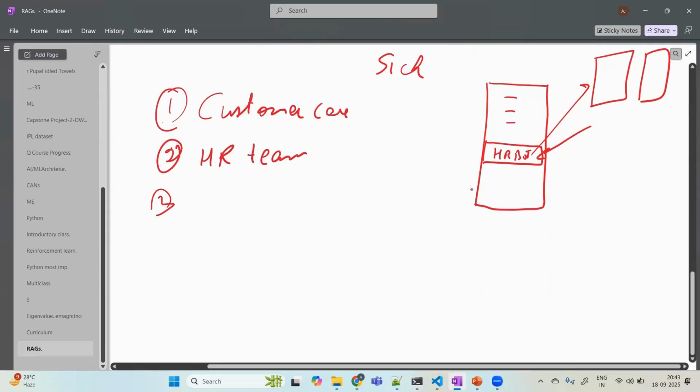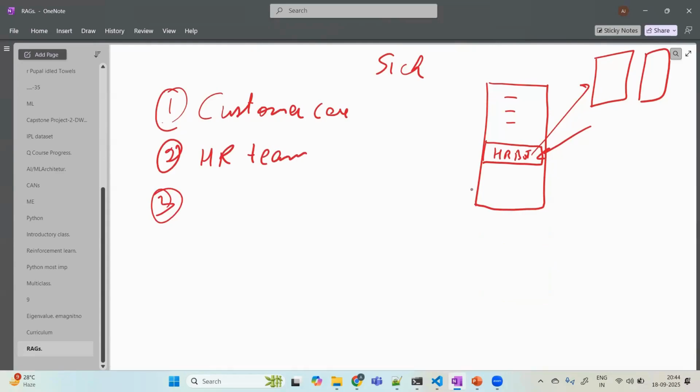I'll give you one more example, right? Let's talk about the legal department. Legal department in the sense you are the advocate, right? And we know advocate is a very popular field these days, okay? Because in every house we have some or the other legal case running, okay?